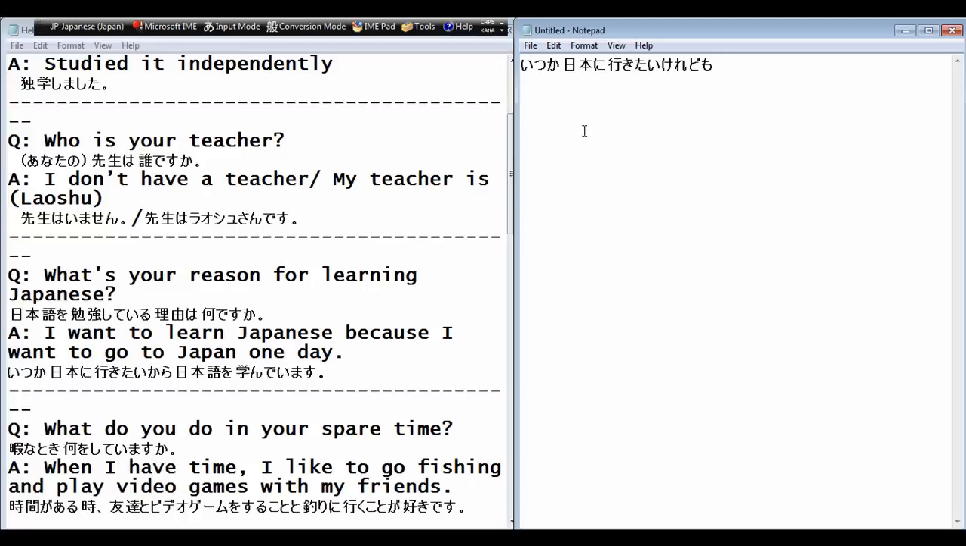Although I want to learn Japanese because... Okay, I'm sorry, I started wrong. Although I want to learn Japanese. Nihongo o manabitai keredomo. Sensei wa imasen. See that? Nihongo o manabitai keredomo. Sensei wa imasen.